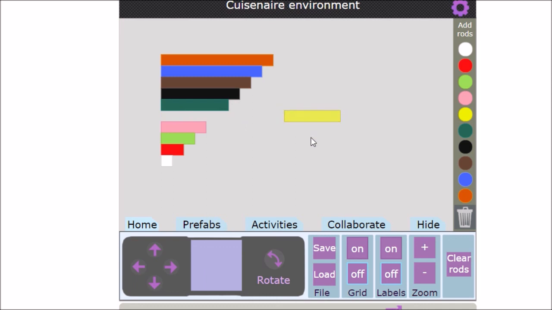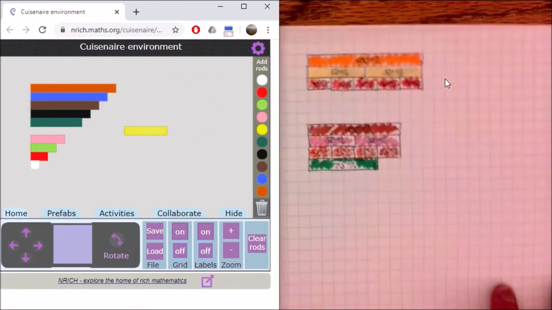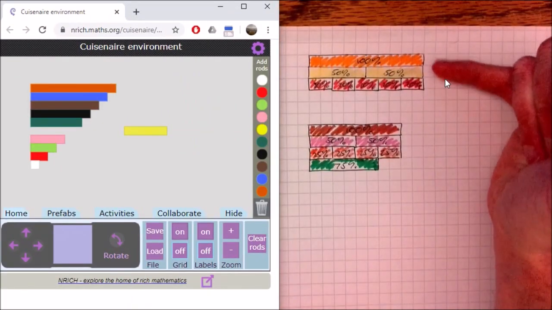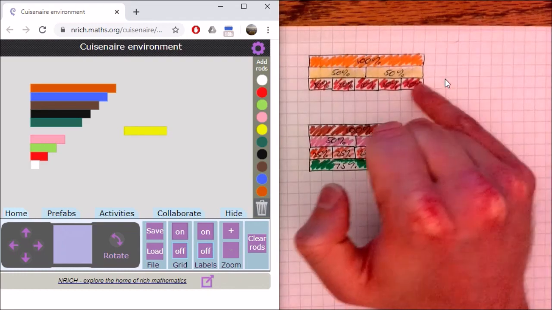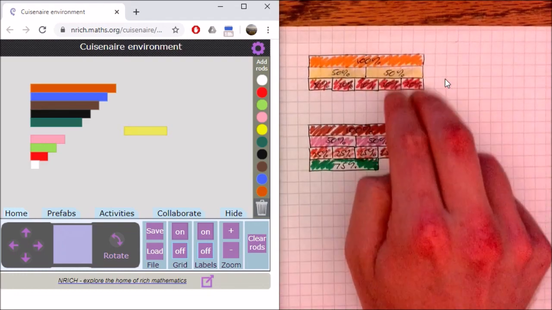Have a play for yourself. I'm not actually going to tell you the answer to this one. Have a play for yourself and see if you can figure it out for yourself. Well done if you followed that whole video. Hopefully, it's given you a sense of what different percentages look like and how they fit into each other.